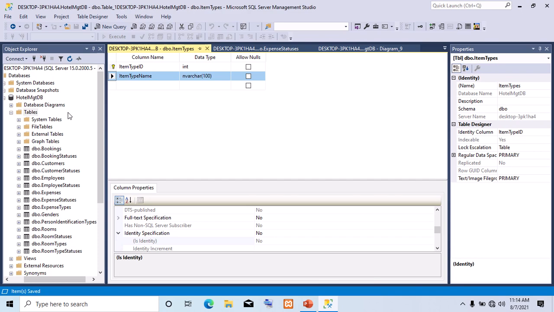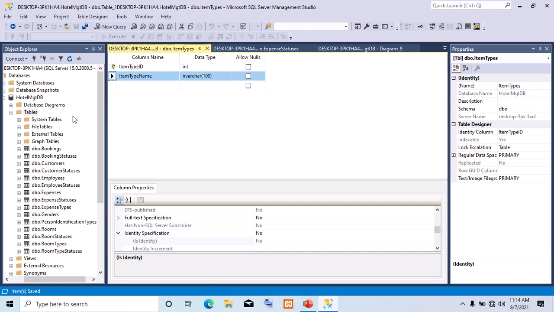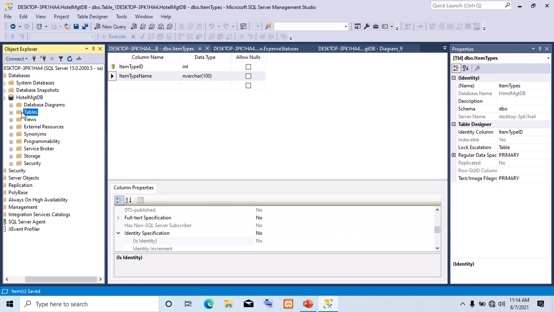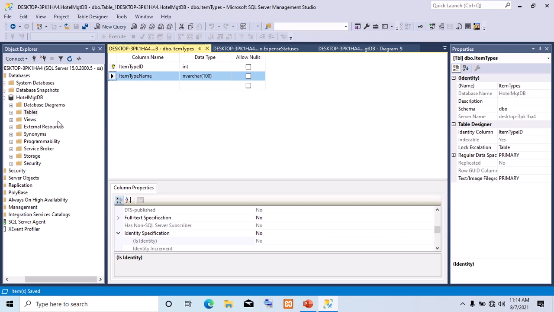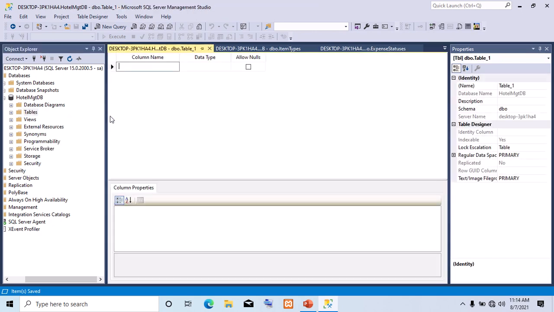Just right click on tables. Right click on tables. New. Don't worry. No, wait. Click on table. Make sure it's selected. Now right click on it. New table. No, don't worry. Go back. Just relax. Don't be tense. We are new. Table. Thank you.